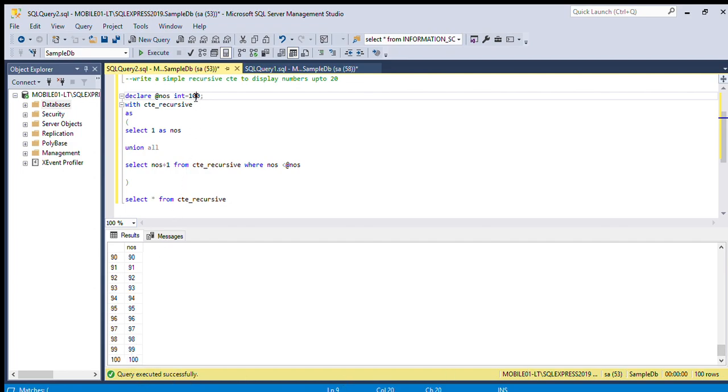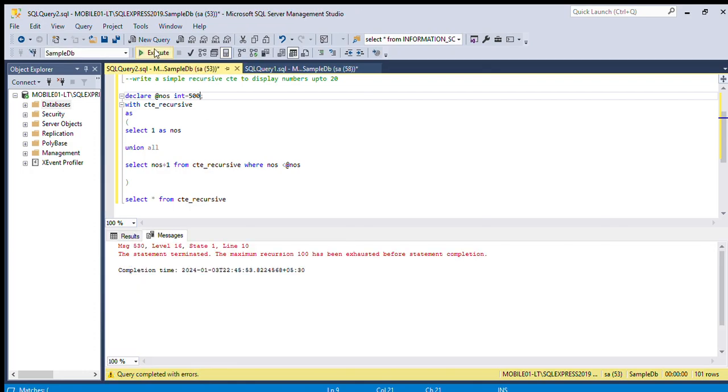We want to just display up to 500. Just execute. Now it throws an error. This is showing the maximum recursion is 100. Okay. So the default maximum recursion is 100. We want to get up to 500.